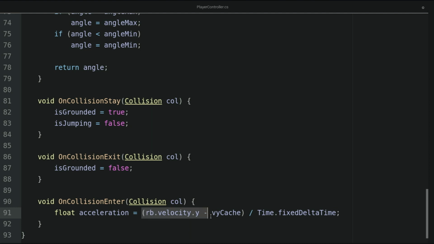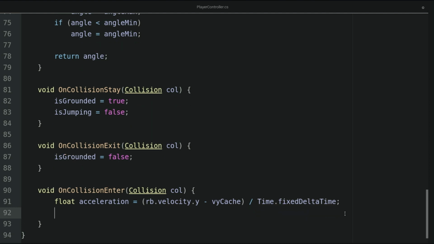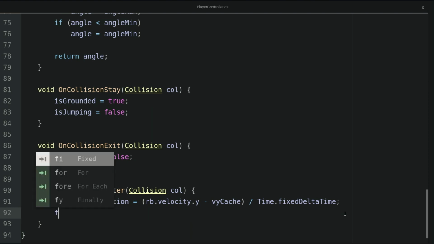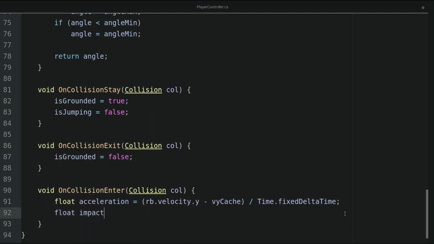The first part inside the parentheses calculates the difference in the velocity. And Time.fixedDeltaTime is simply the time difference. Then I will define another float variable called impactForce. And this simply equals the mass of the rigidbody multiplied by the acceleration value, which we just calculated.